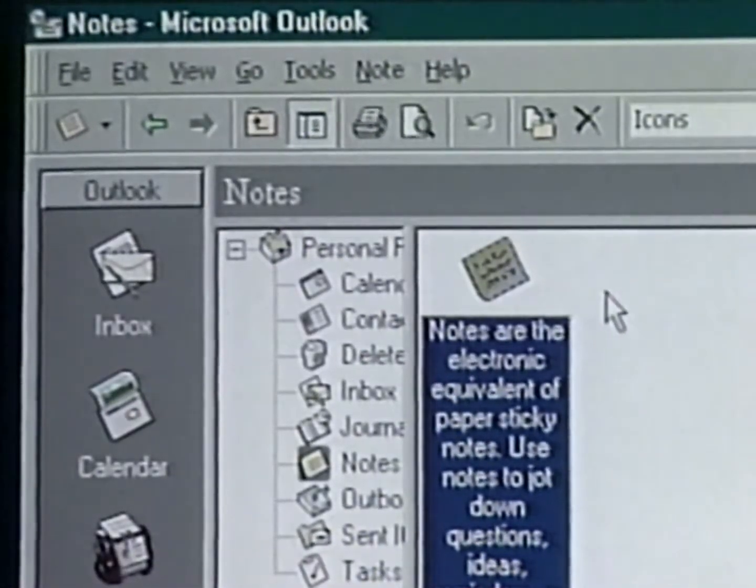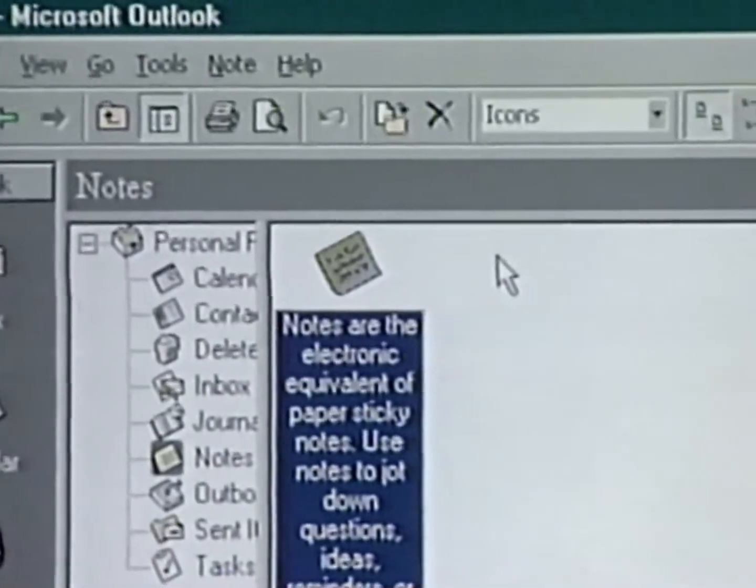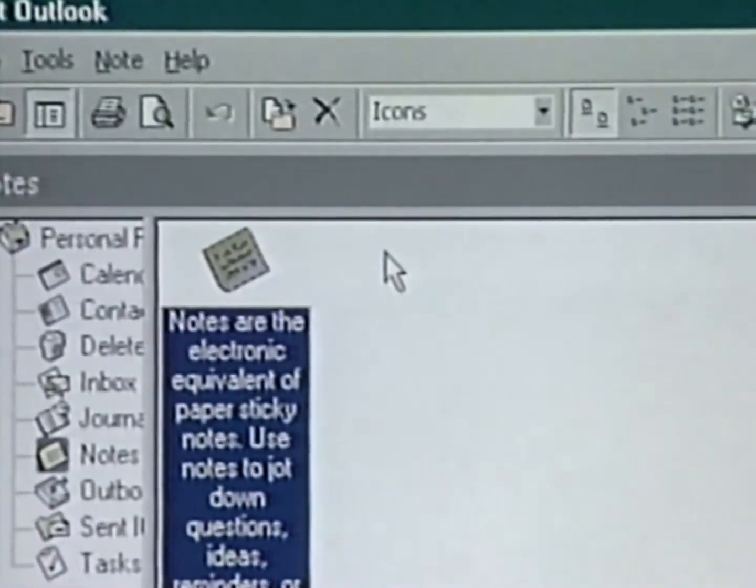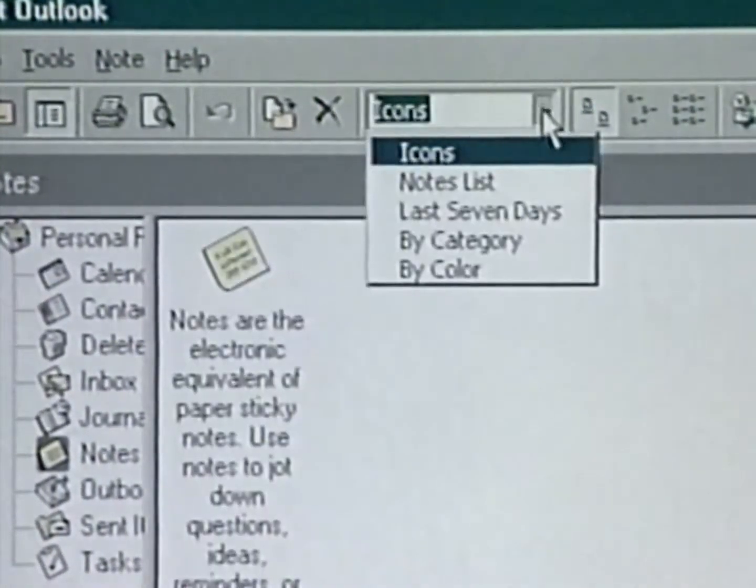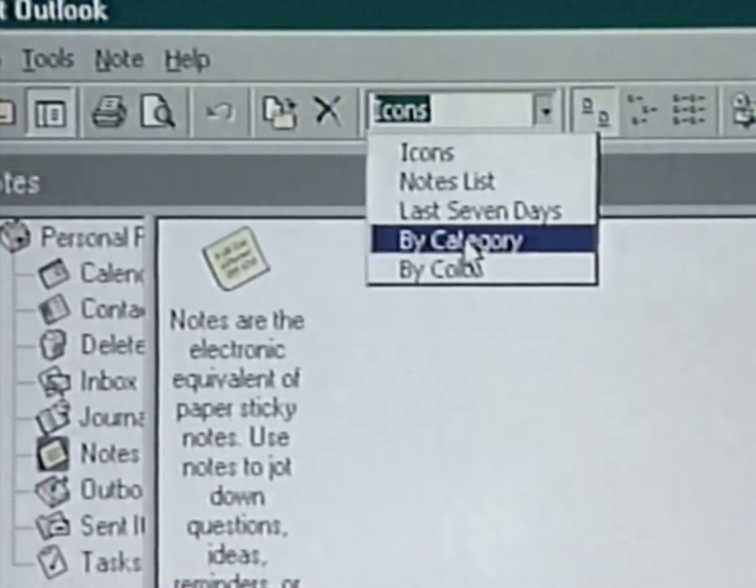Next to the folder list is the Information Viewer. The items in the selected folder are displayed in the Information Viewer. To change the way information is displayed, we can add and remove columns, as well as sort, group, and filter items. We can also select a different view in the Current View box. We click the drop-down arrow and then choose a different view from the list that appears.